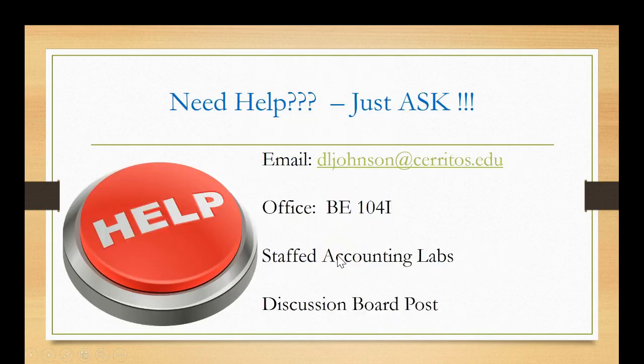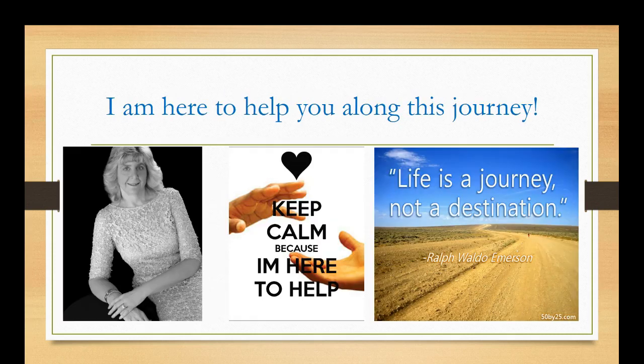So after double checking, then make sure you upload the file to me based on the given file name in the handout. And of course, if you need help, just ask. You can email me, you can come into my office, you can go to any one of the numerous staffed accounting labs, or you can post a discussion board question for your classmates. I'm here to help you along the journey.